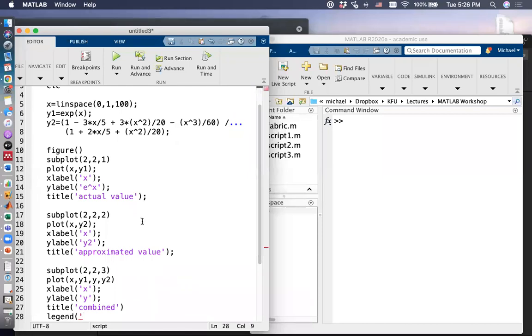Doctor, the first one, yes, go ahead. In the plot, you wrote Y instead of X. Thank you. So the legend will be e to the x, and then approximation.